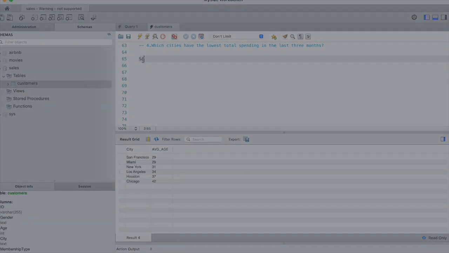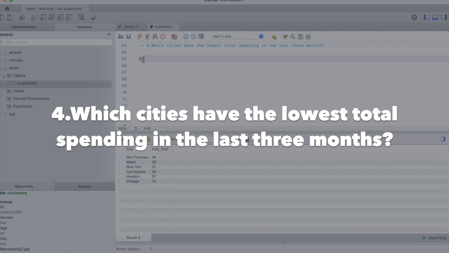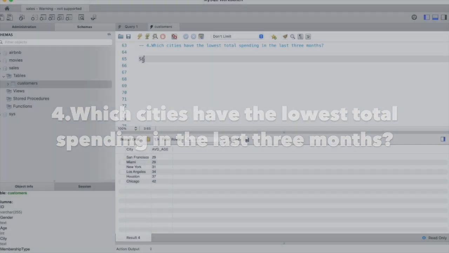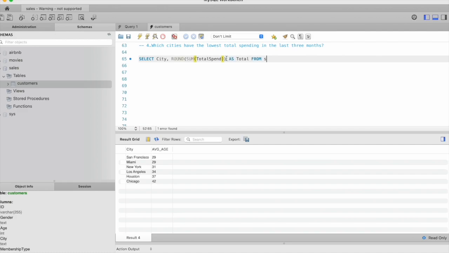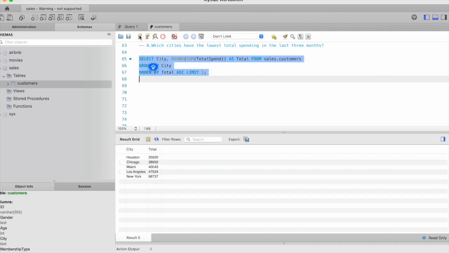The fourth question is, which cities have the lowest spending in the last 3 months? Select our city, let's round the total spend, and we're going to group by the city, select everything, order by total, and let's see what the results are.